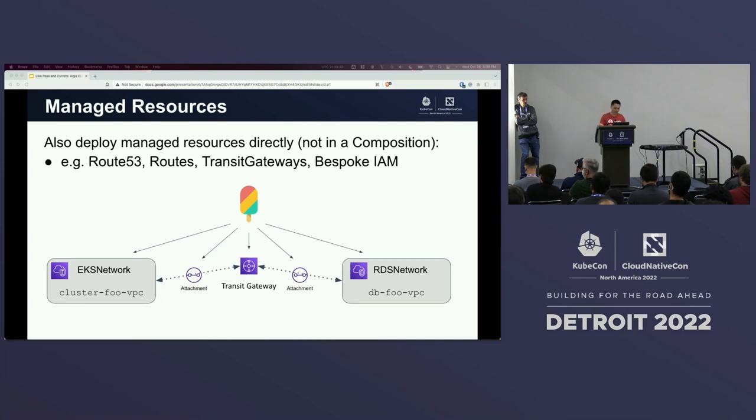The example that we use it for is, let's say you create two VPC networks. In our case, it's an EKS VPC and then a database VPC. And then later on, we want to connect those two. So then we'll use Crossplane to deploy a transit gateway and then the attachments to connect those two VPCs.